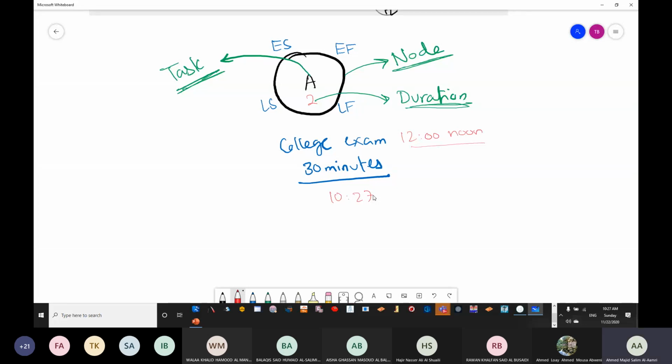I didn't ask you for the last time. I said, when is the first time that I can leave from my home? Which is now. If I'm ready, then I'm leaving now, which is 10:27. Now, if I left now at 10:27, when will I reach the college? I will reach at 10:57. Do you agree?